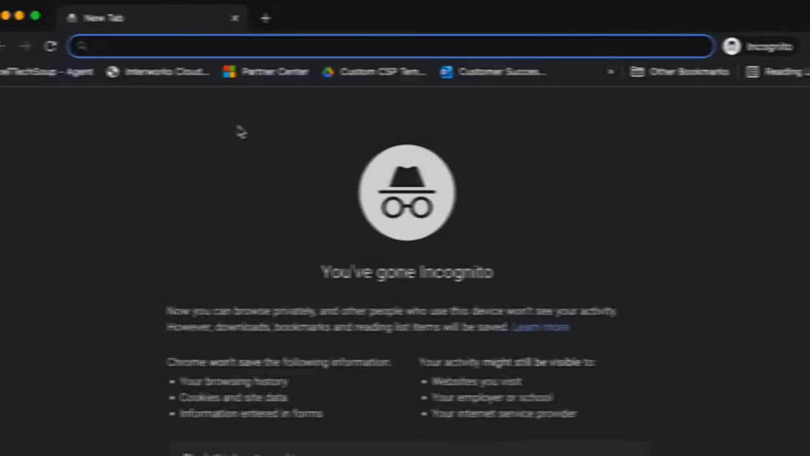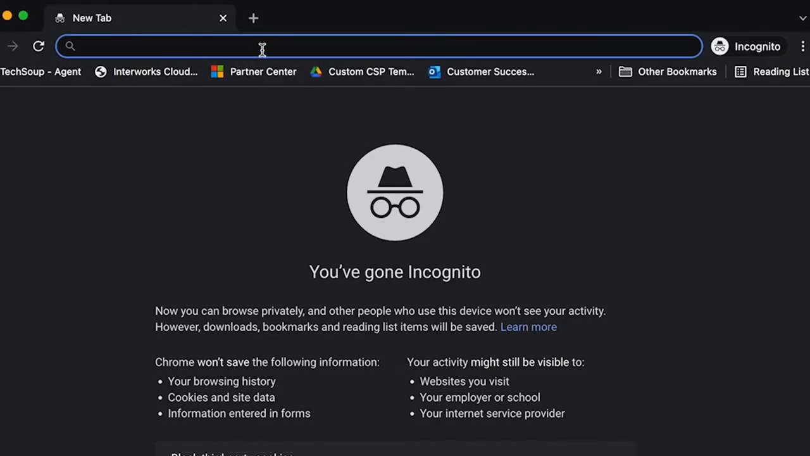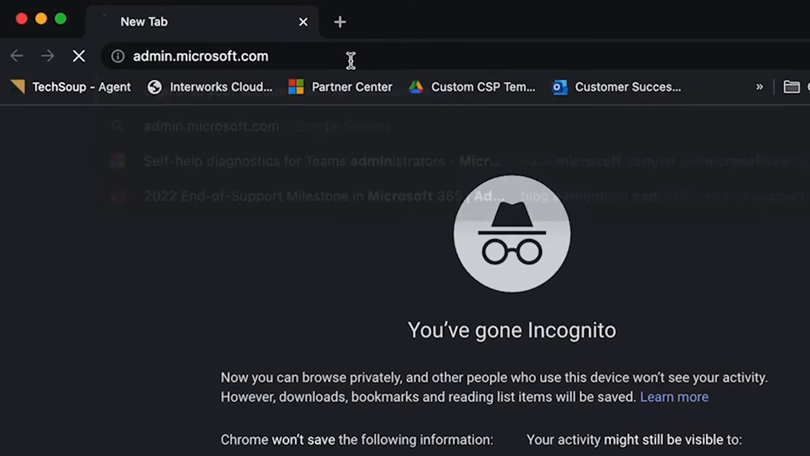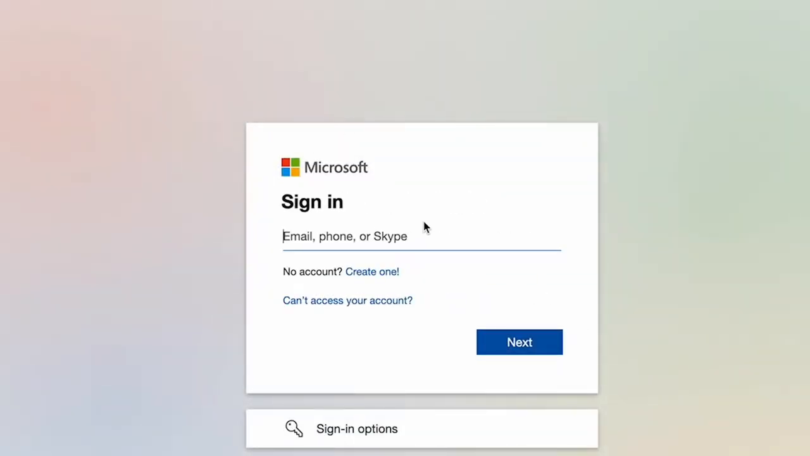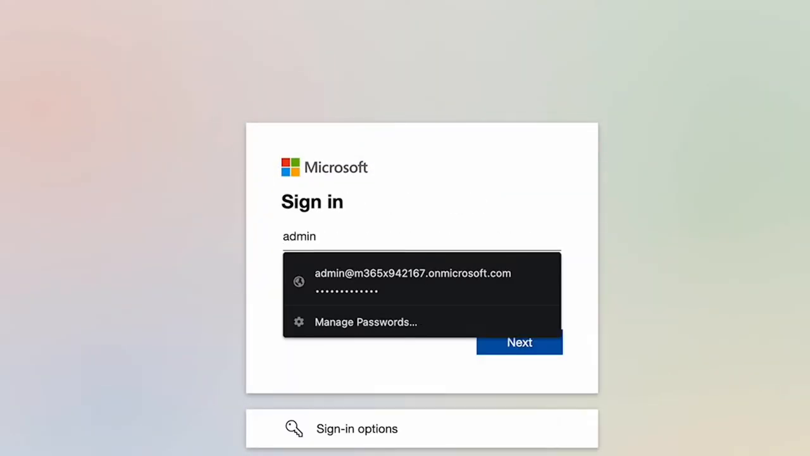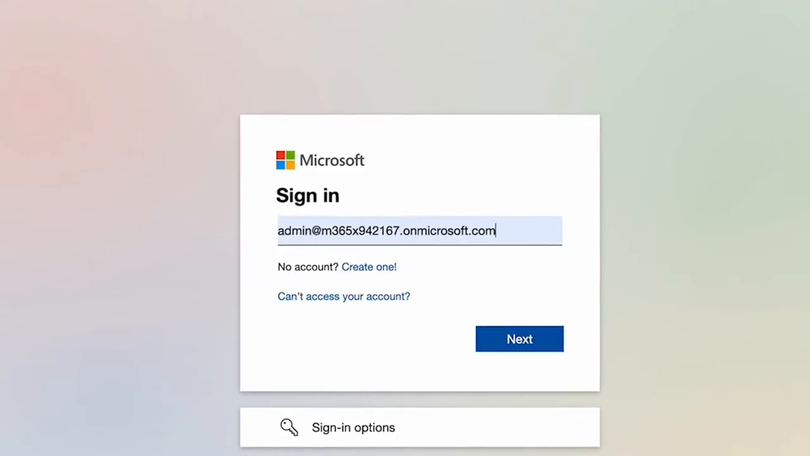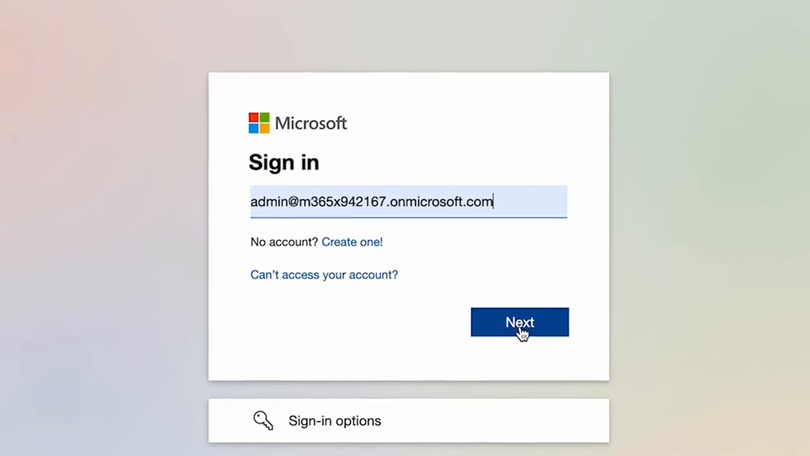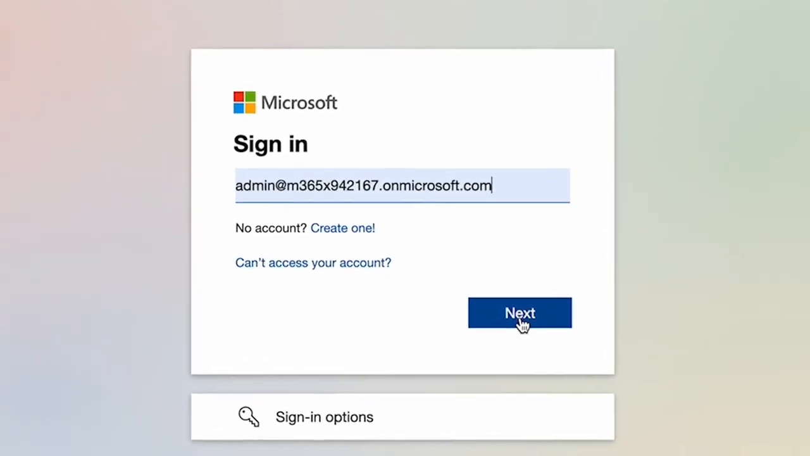In this video demonstration, I'm going to show you how to locate your domain inside your Microsoft admin portal. So let's go ahead and log into our admin portal. You can do so by going to admin.microsoft.com. You'll need to access this website using a global administrator or similar role-based access permission.